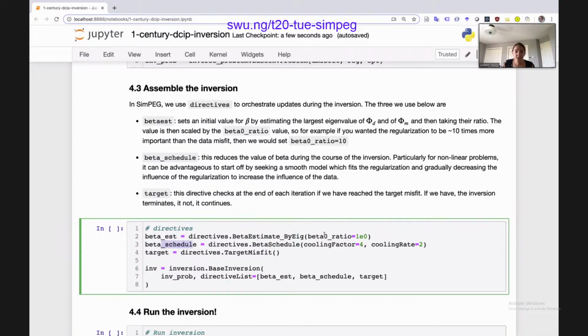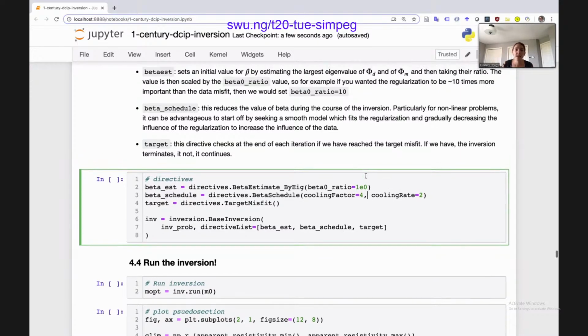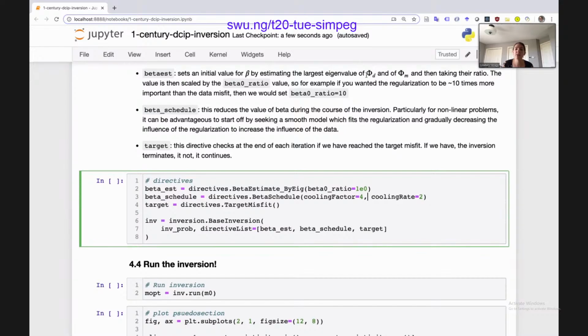The beta schedule, and this is a fairly common approach in especially nonlinear inversions, is what we're going to do is we're actually going to update the value of beta over the course of the inversion. So rather than starting with a fixed beta and saying, let's try and fit our data that way, we're going to say, okay, let's start with a high influence on the regularization. And at each iteration, as we try to fit a smooth model, because that's what the regularization is trying to do, we'll dial that back slowly as we start to introduce structure in the inversion. Dialing back basically just means we're going to reduce the value of beta and allow the data misfit to have more influence in the inversion.